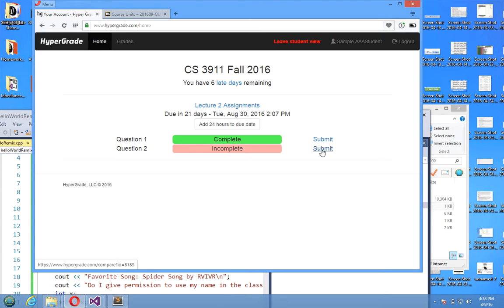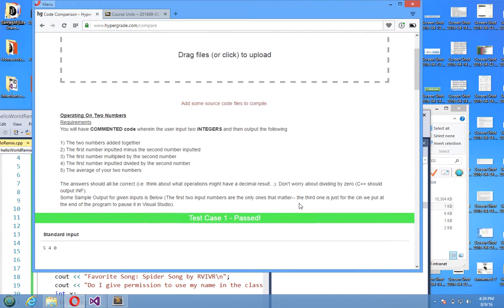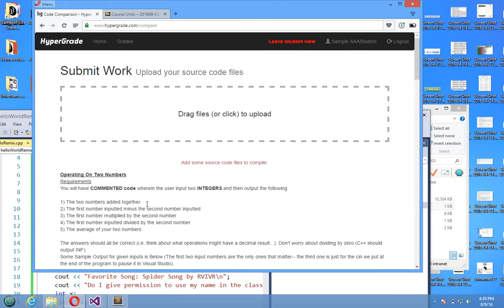Okay, so now I'm going to go to submit the incomplete one, which is question 2, and this is the one we talked about in class, and it has a little more to it. We have to prompt the user for 2 integers, and the program will give us the 2 numbers added together, the first number minus the second number, the 2 numbers multiplied together, and then divided, first number divided by the second number, and then the average of the 2 numbers.